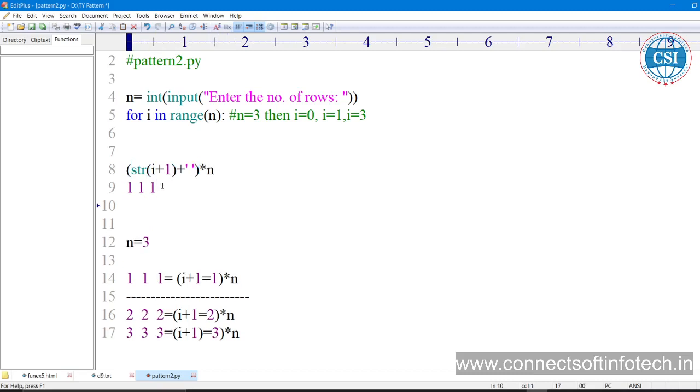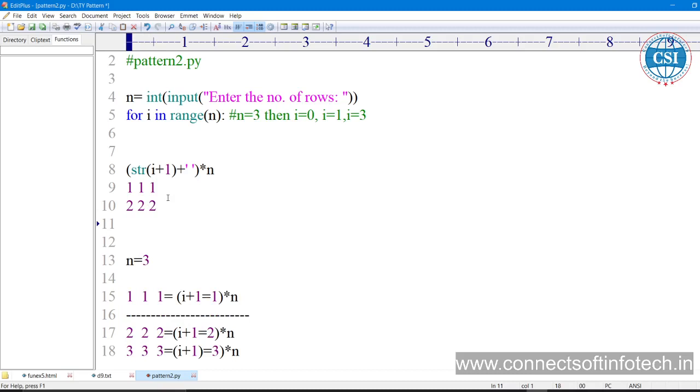Again i is going to become 1, so i plus 1 is 2, 2, 2, 2. Is our logic working or not? Yes, definitely our logic is working. Give one space, then nth number of times. Now i is going to become 2, 2 plus 1 is 3, then 3, 3, 3, nth number of times. So 3 is printed nth number of times. Yes, our logic is working.